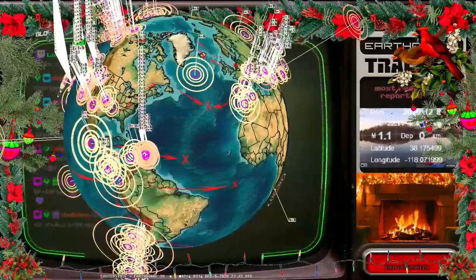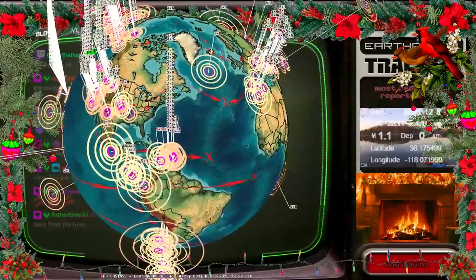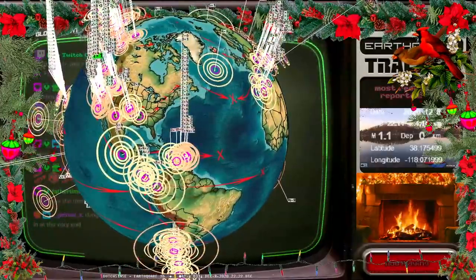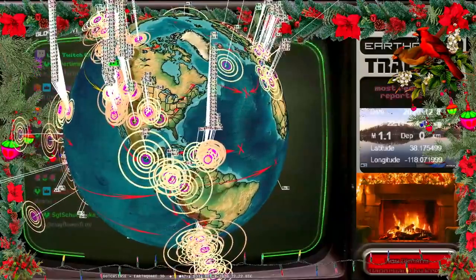The USGS ignoring a 4.7 over in Europe, in Gibraltar. It's going by on the right-hand side of the screen right now. We have to go to the Europeans to get a 4.7? Wow. So, it's a big deal, what's going on.